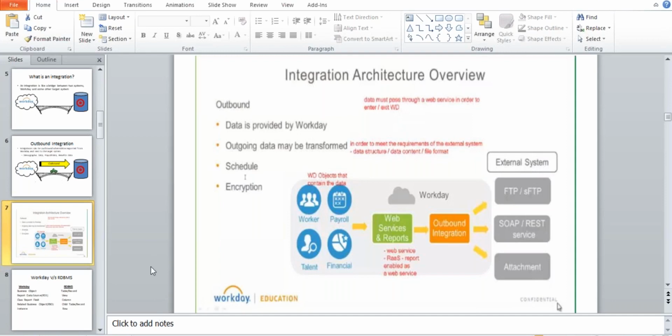The data resides in business objects, and when you are building an outbound integration, you'll be extracting information from these business objects because this is where the data is stored. So if you want to build an outbound integration, we have to extract data from Workday, that is, from these Workday business objects. And this extraction can be done in two ways when you are building the integration.